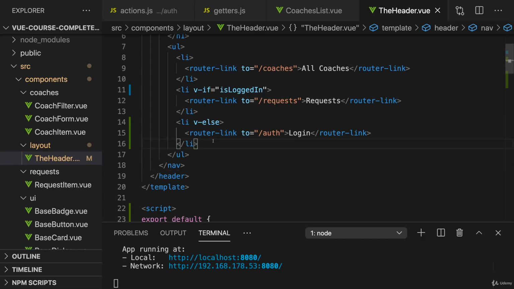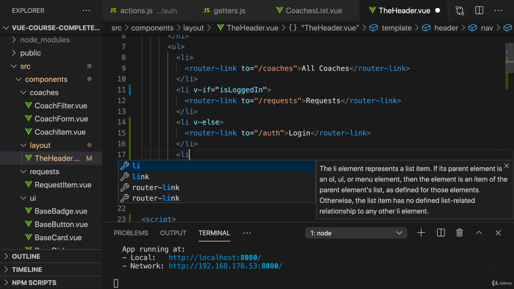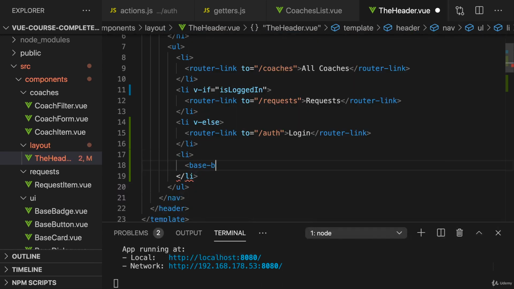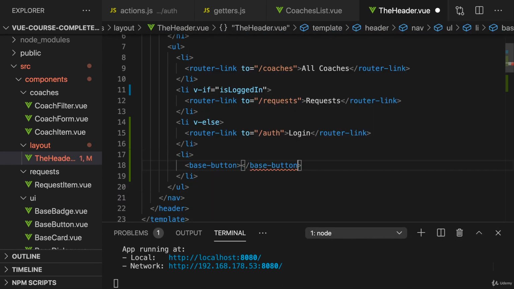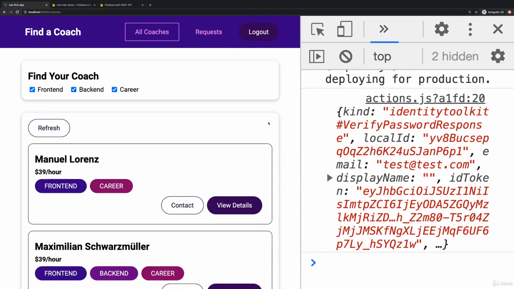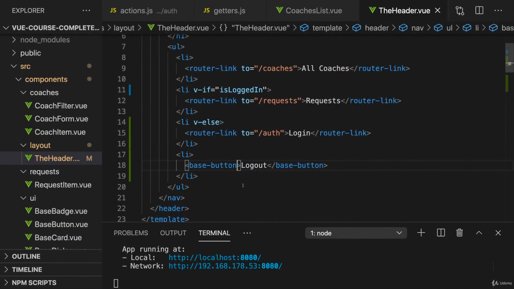Now to add a logout functionality, here in the header, I'll add another list item with a base button in it where I say logout. Gives us this button. And this button should do just what it says. It should log us out.